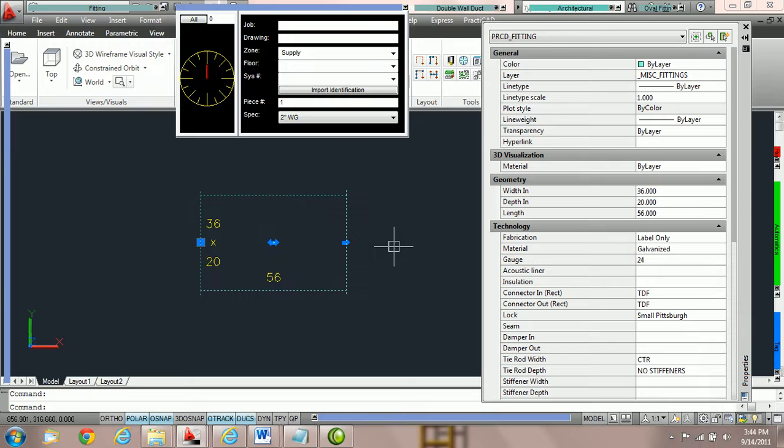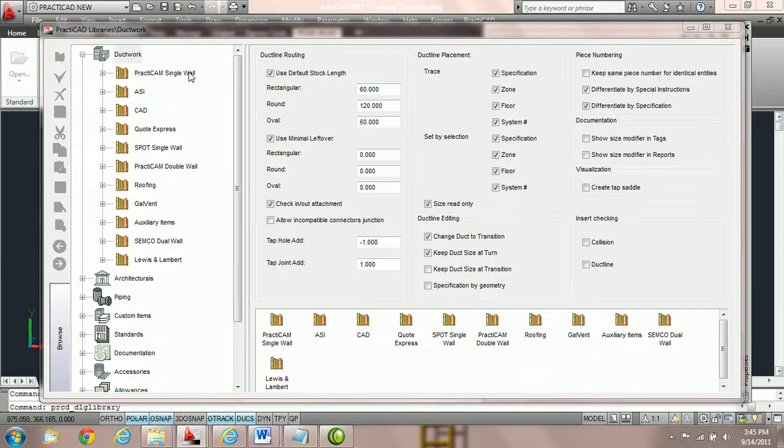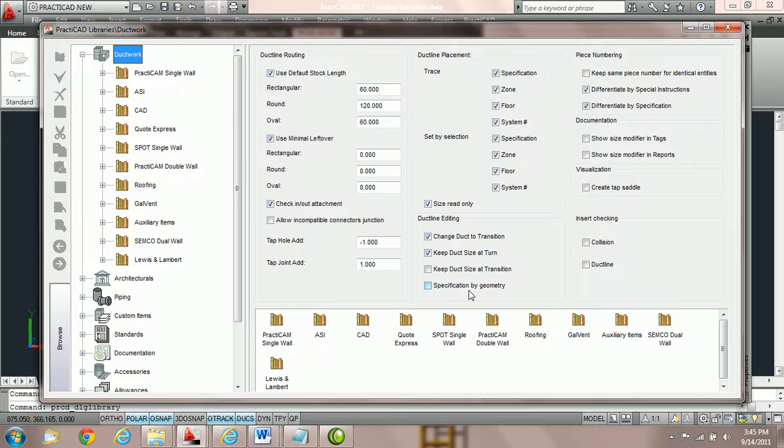In the next section of duct line editing, we're going to show you how to use the specification by geometry option inside PractiCAD. Specification by geometry is an option we have underneath your library icon in your PractiCAD ribbon or Express toolbar. Underneath your ductwork options, you can see under duct line editing we have an option called specification by geometry. Currently it is unchecked. The recommended settings for PractiCAD though are that it should be checked at all times.